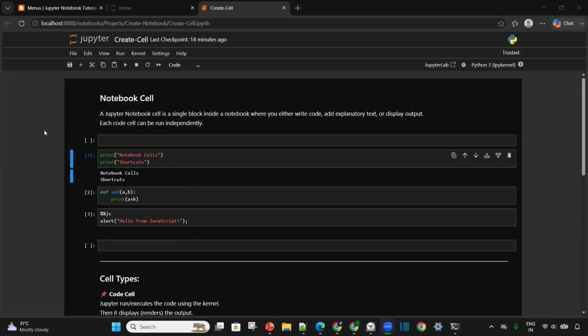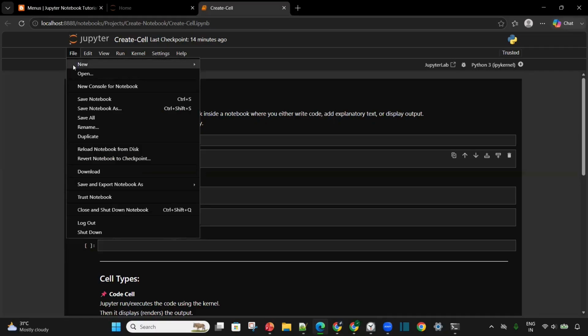So first, let us explore the File menu. Let me click on the File menu. The File menu is used to create, open, save, and download notebooks. First we have the File New option. When we click on the New option, we get the options to create a console, notebook, terminal, text file, markdown file, and Python file.